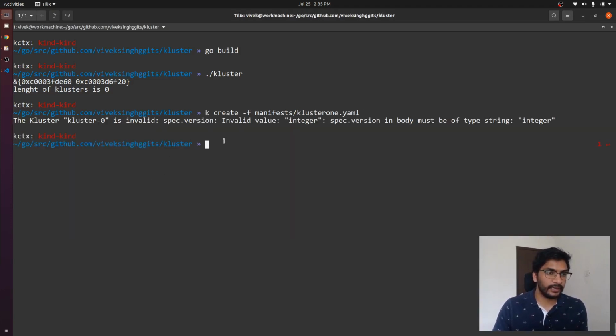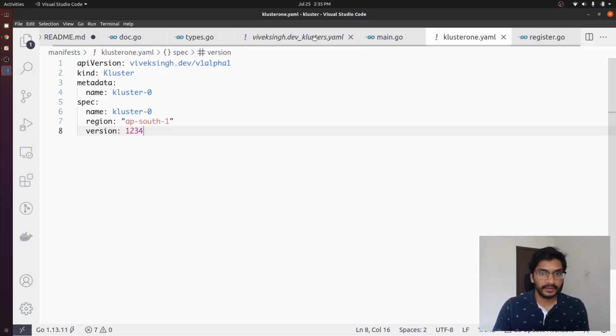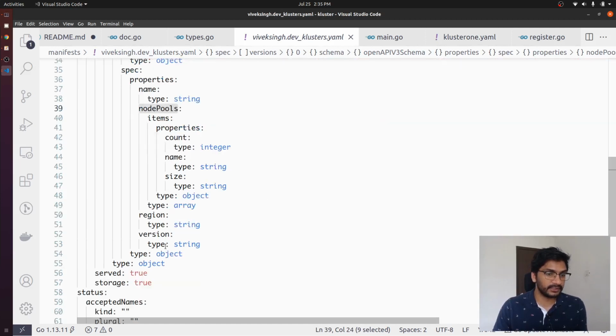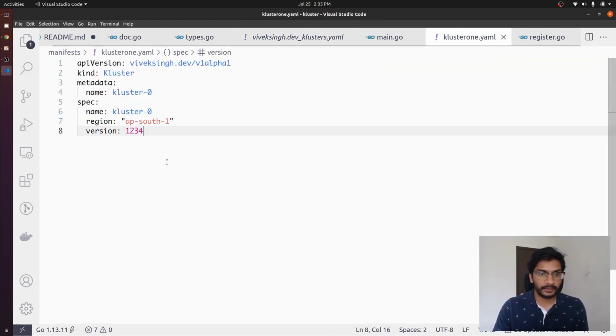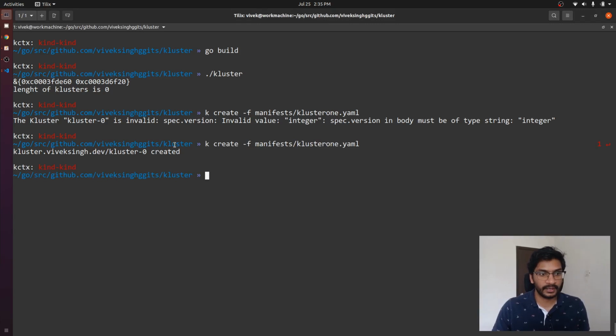This is going to fail because of the validation that we have specified in the CRD. So this is the CRD, and we have specified that version should be string, but in the CR we are specifying version as int. So let's make this string, and if I create this again, if you see here, cluster has been created. So if I say kubectl get clusters, we get this cluster, and this is exactly the same thing that we are going to get when we run cluster.